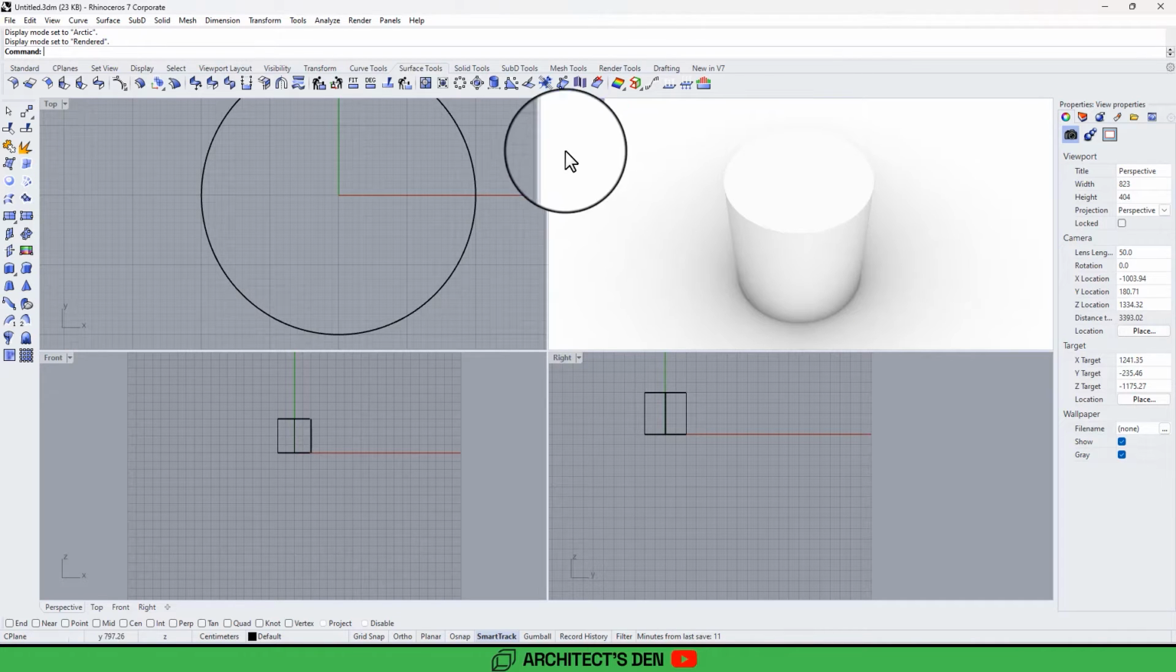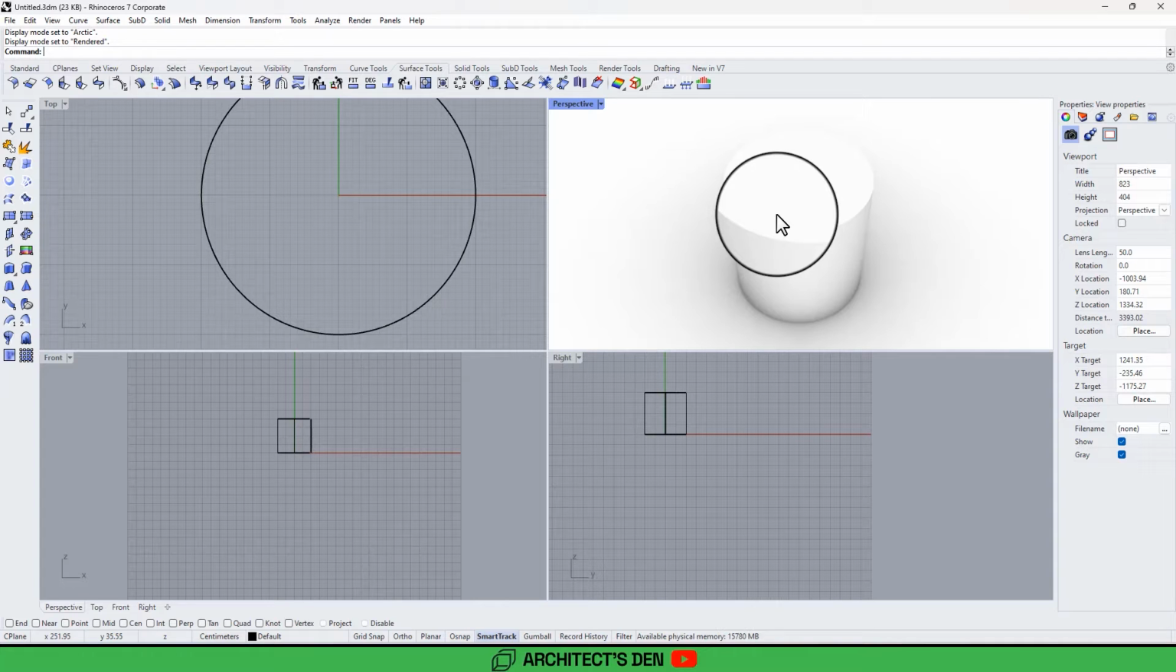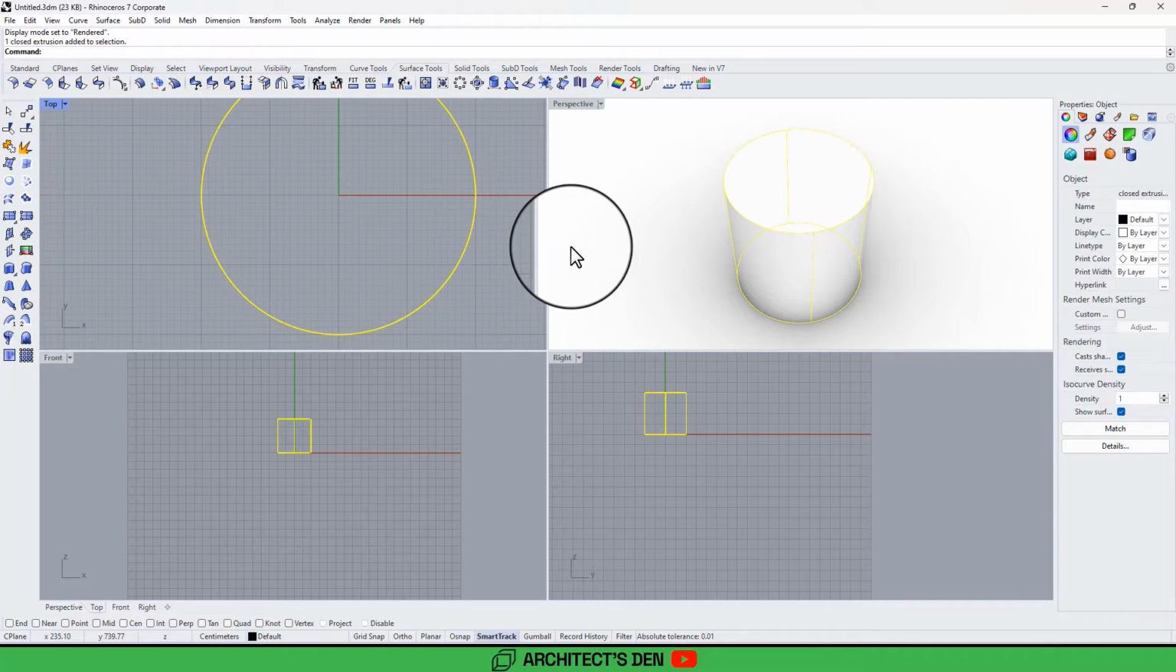Alright, so next I said I want us to model boxes in different methods. So I will start with the first method, but first of all, let's delete this and have a clean workspace.